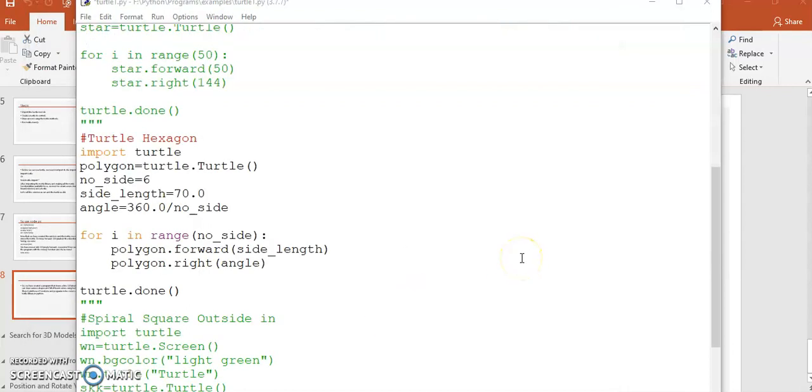The next program is the turtle hexagon. Again we are importing turtle. Then hexagon, that means it can be a polygon. That means there can be any number of sides it will be having. polygon = turtle.Turtle(). We are creating the object as polygon itself. The number of sides, since it is a hexagon, is 6 sides. Then the length of each side will be 70.